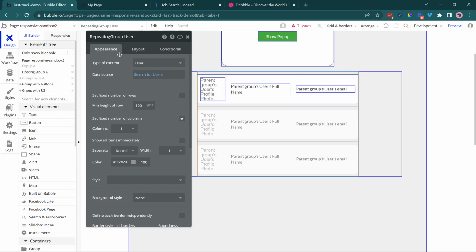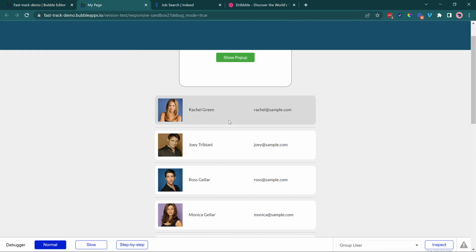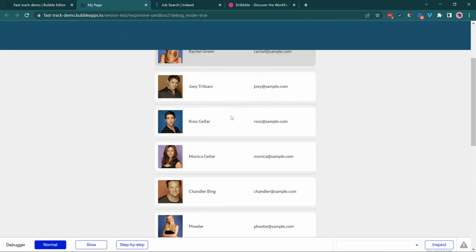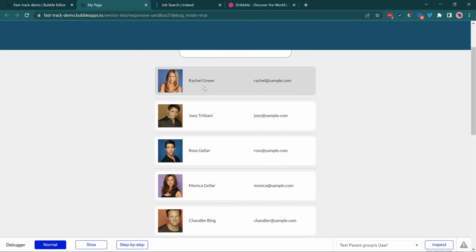Take a look at an example of a repeating group design that we have here on this page. This is set up to display a list of users from our database. So if I go to the preview here, we can see this is a single column with multiple rows for each of my users. Now, a repeating group is really made up of cells. Okay, so for every item in my list, that is going to generate a new cell in my repeating group.